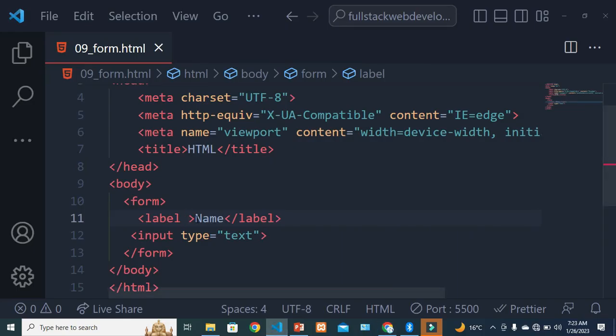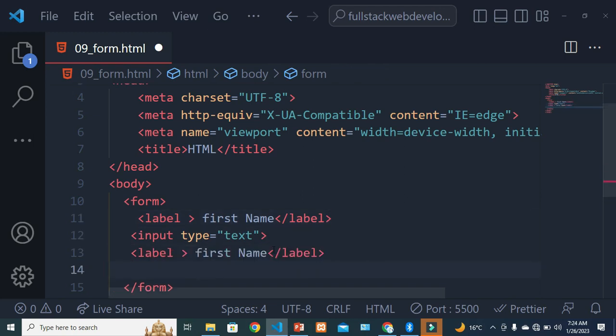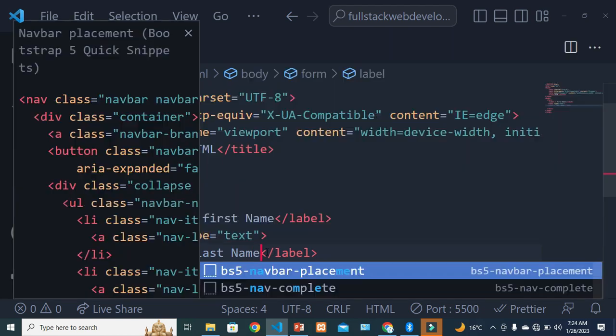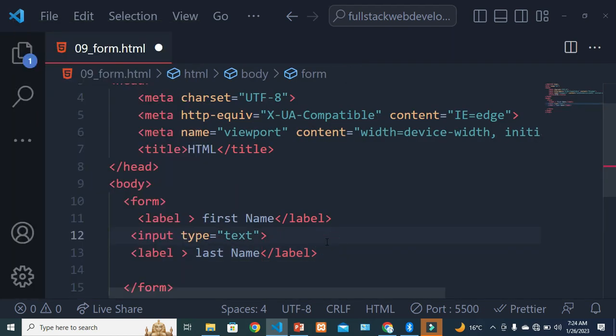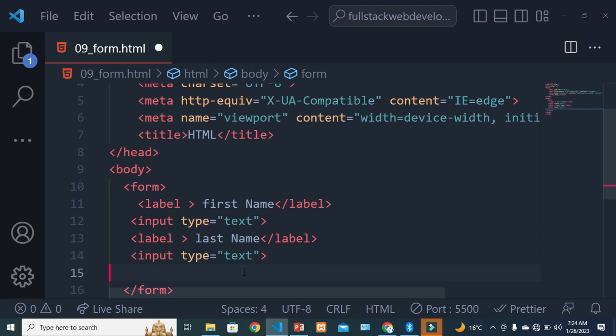So suppose I give it first name, and copy this and last name. And similarly copy this, just save the file. This is first name and last name. So this is a simple form. We just put input type text.